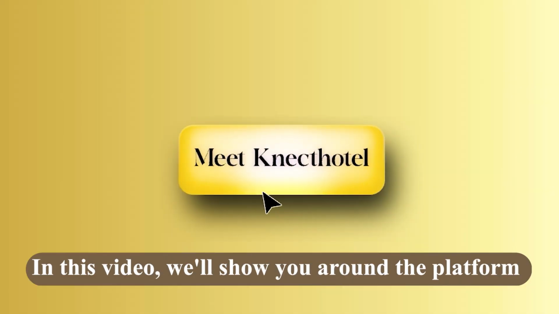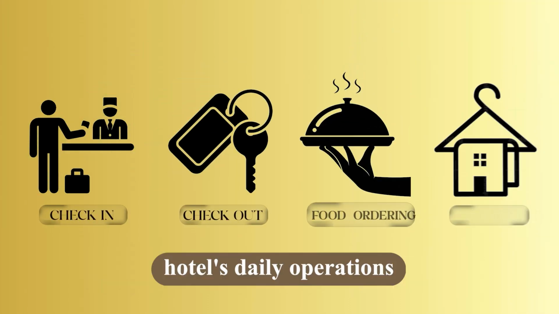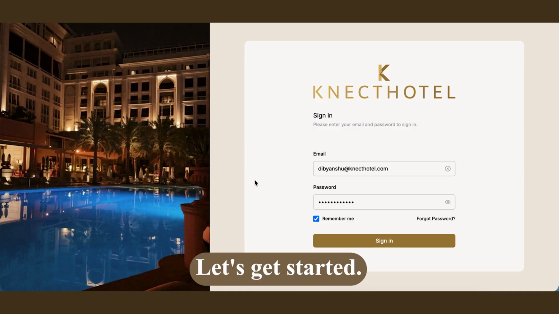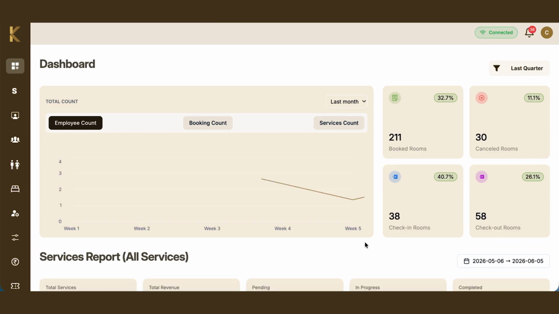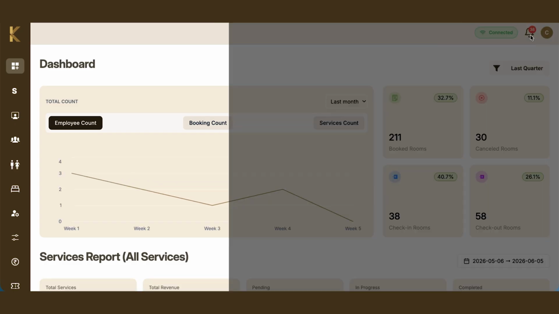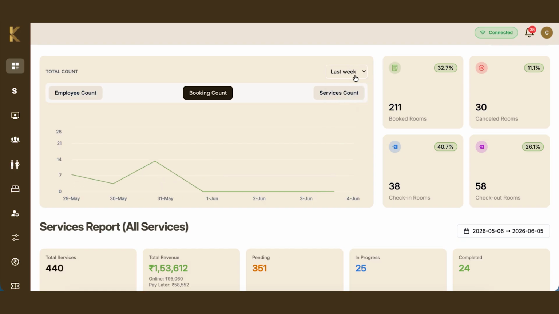In this video, we'll show you around the platform and explain how you can manage your hotel's daily operation using Connect Hotel. Let's get started. After logging in, you'll first see the dashboard. Here, you can get a quick overview of your hotel. You can check the total bookings, service requests, room details, and other important information all from one screen. You can also view this data week-wise, month-wise, or year-wise to understand how your hotel is performing.